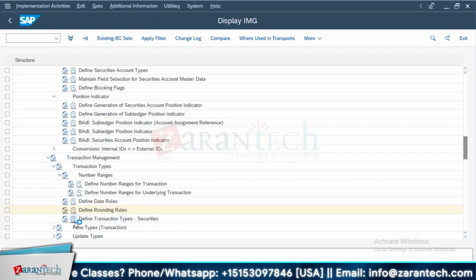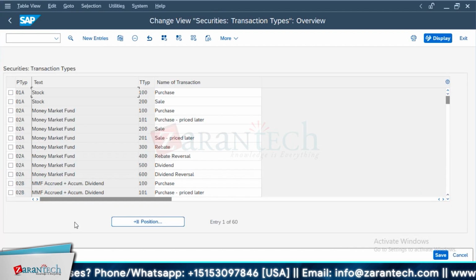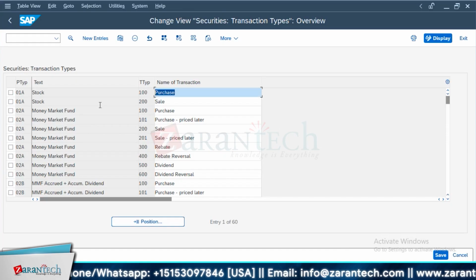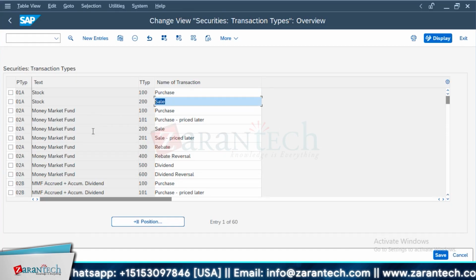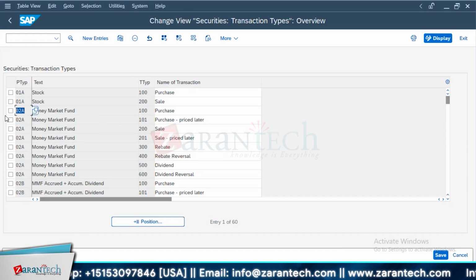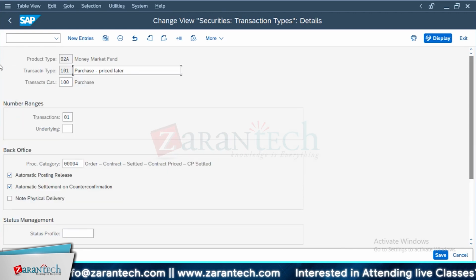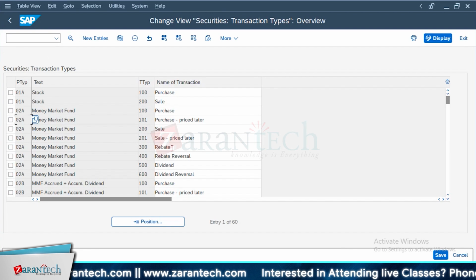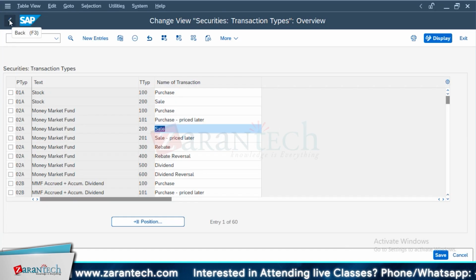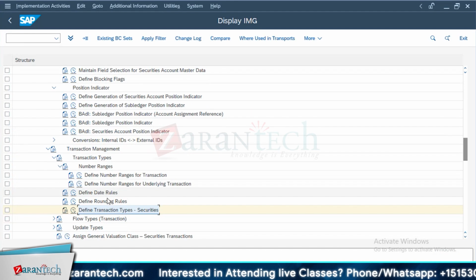And then we define the transaction types. In securities, what are the transaction types we use? Either a purchase of security or a sale of security. So, we create a money market fund also under the securities module because a money market fund holding can be traded in units. That's why we have a security transaction for money market funds also. So here you have the purchase and sale transaction types, which we are using for security.